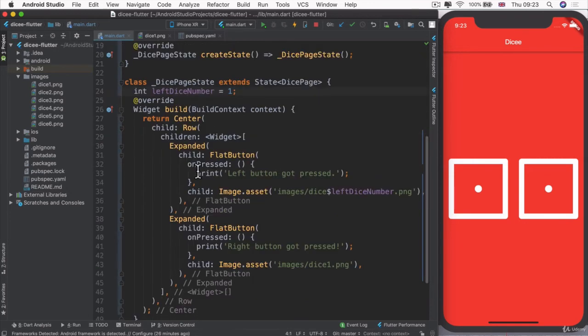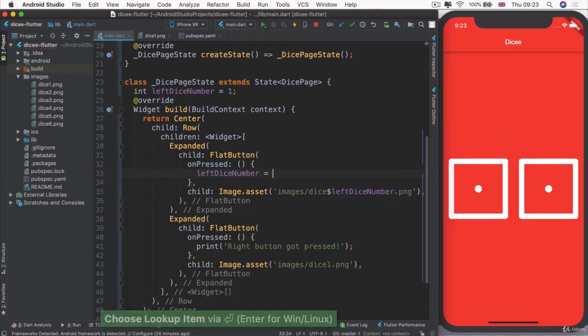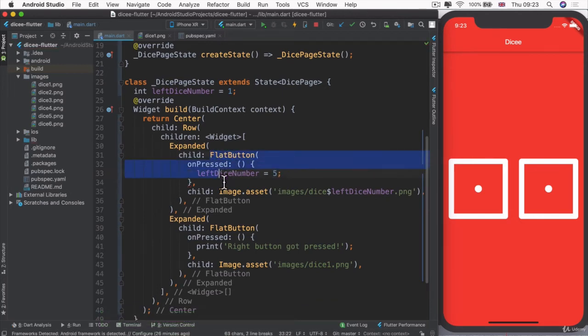We can start to change the state of our left dice number. So instead of printing left button got pressed, I'm going to set the left dice number to equal a new value. Let's make it equal to 5, let's say. When the flat button gets pressed, the press is detected, and then we update the left dice number to 5, and this should automatically update. Now there's just one last thing we need to do.